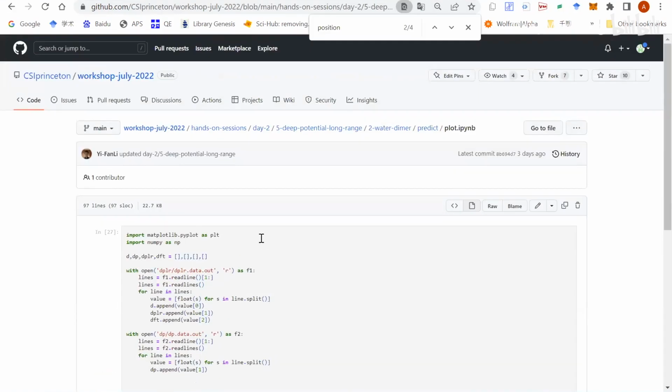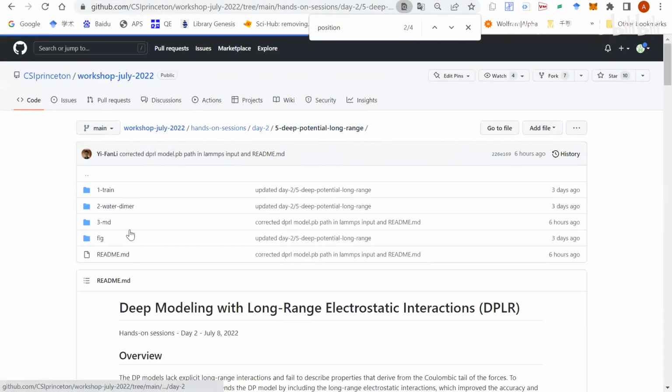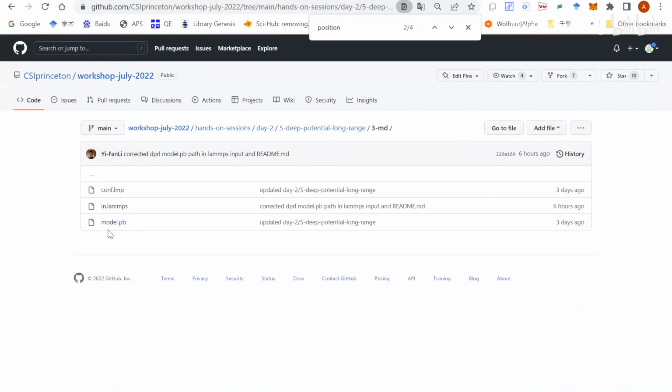And we go to the third folder, 3 and D here. You will find 3 files. This one is the DPLR model, and this one is the configuration file. This file has 64 water molecules. It's bulk liquid water, and this is the LAMMPS input file. First, let's see this configuration file.